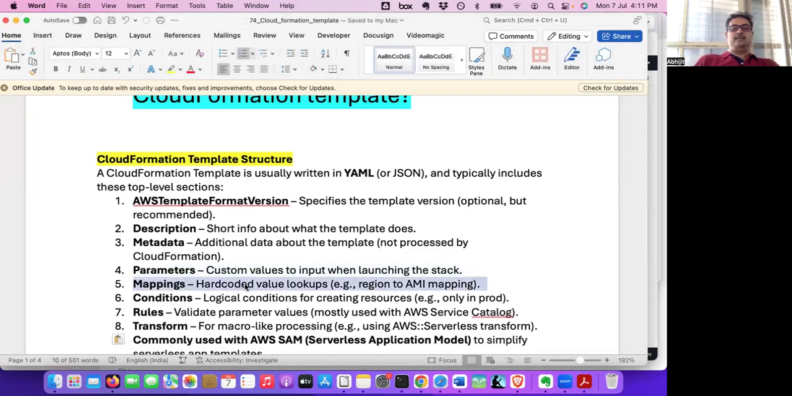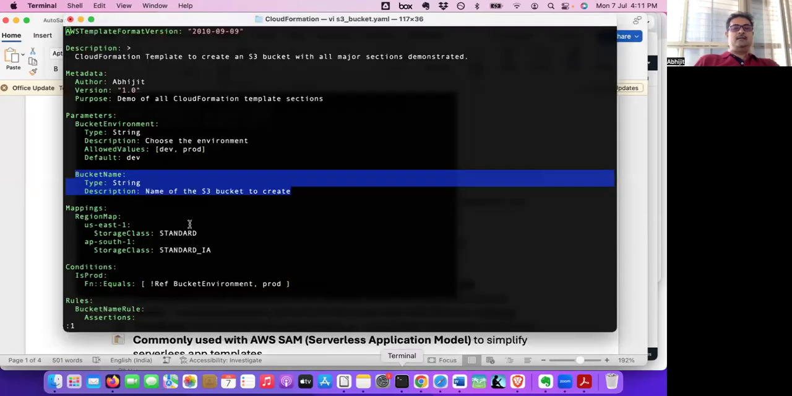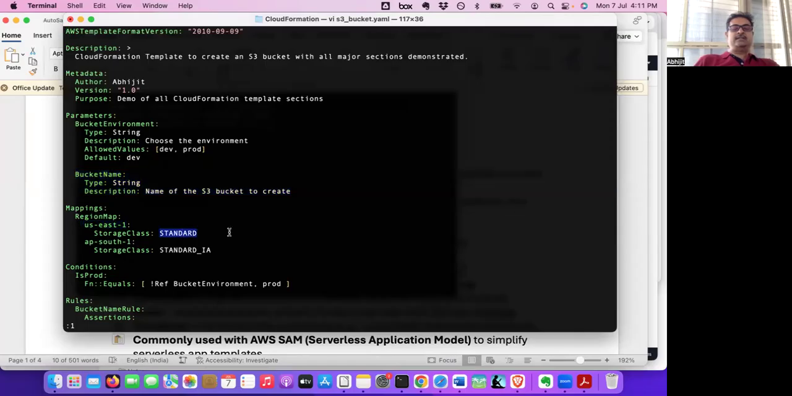Next one is mappings. Mappings is a hard-coded value lookup, like region to AMI mapping. Here, I may mention that if the region is US East 1, then pick up the storage class standard. Or you can mention if the region is this, you pick up some particular AMI ID. So you can map it. So region versus storage class mapping is there: US East 1 standard, AP South 1 standard.